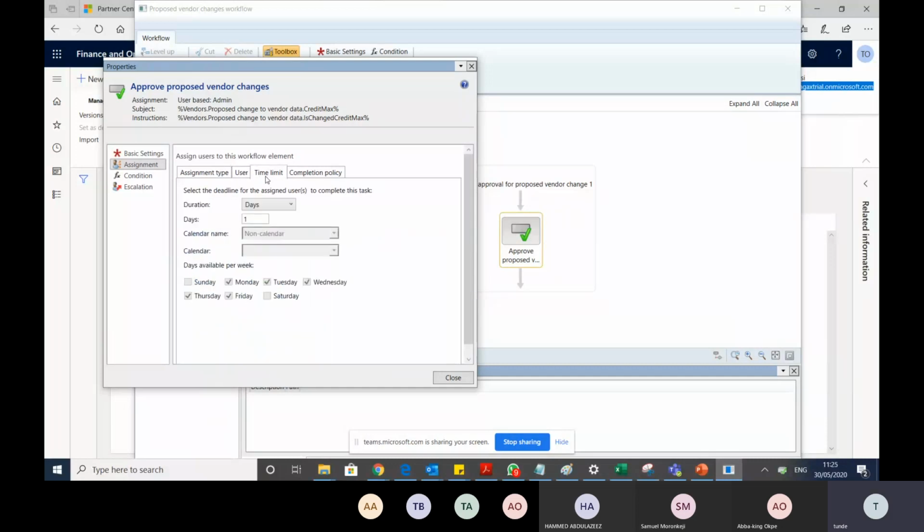Time limit. How many days do we have for this to approve? We might have to rush it through. This one says 1 day. And the completion policy. How many people do you want to approve this? One, majority of approvers, percentage or all. I've just said one.